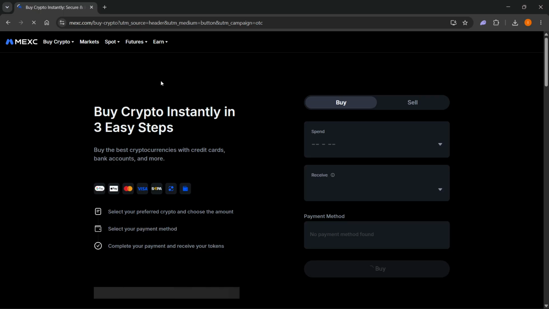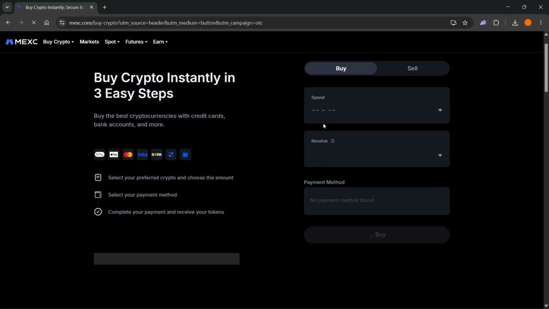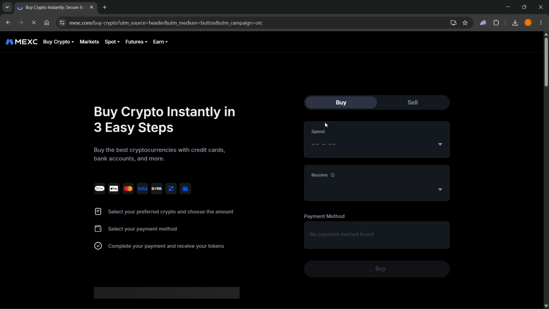Now, of course, there's going to be a few ways to do this, but the easiest one is going to be just from this default site where you can buy and sell. And of course, you have two buttons here. You want to click on this buy button, which is the first one over here. And this is where you can go and select which crypto you want to buy, okay?